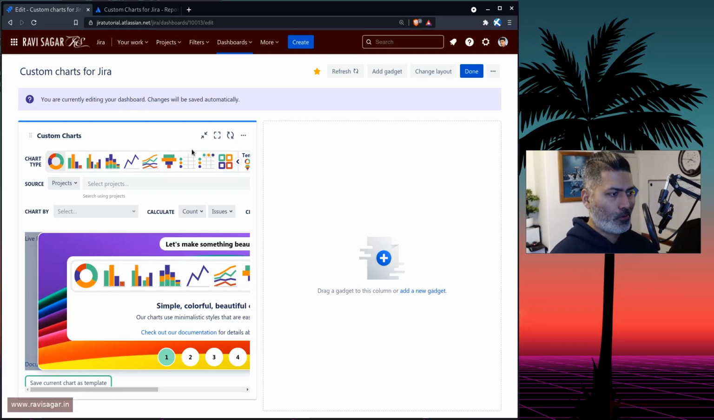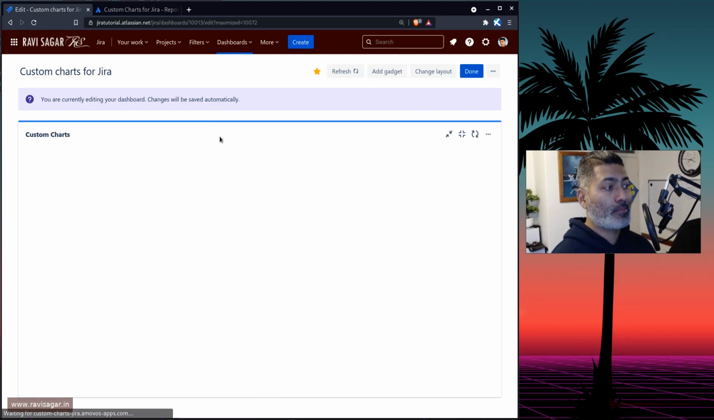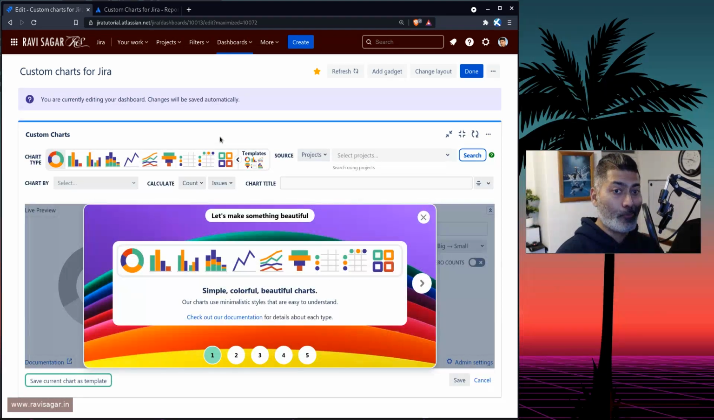So this is of course looking good so far. And what I'll do, I'll probably maximize this so I have more space to work on. So I believe for each and every report, or for each and every gadget, you can add this custom chart gadget and then configure it.